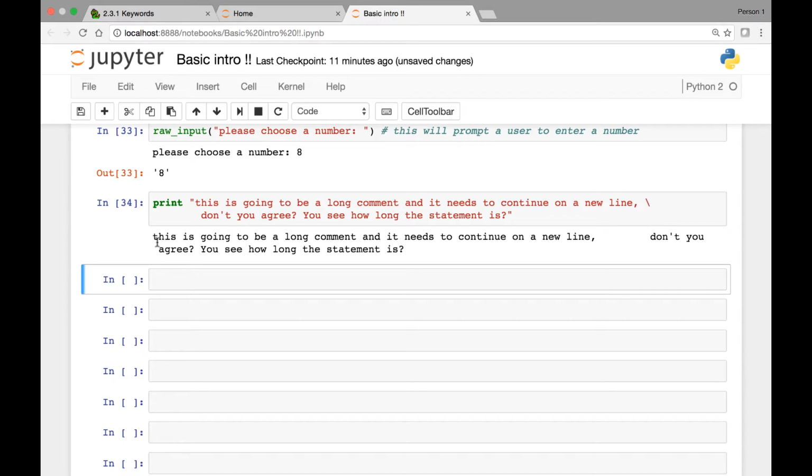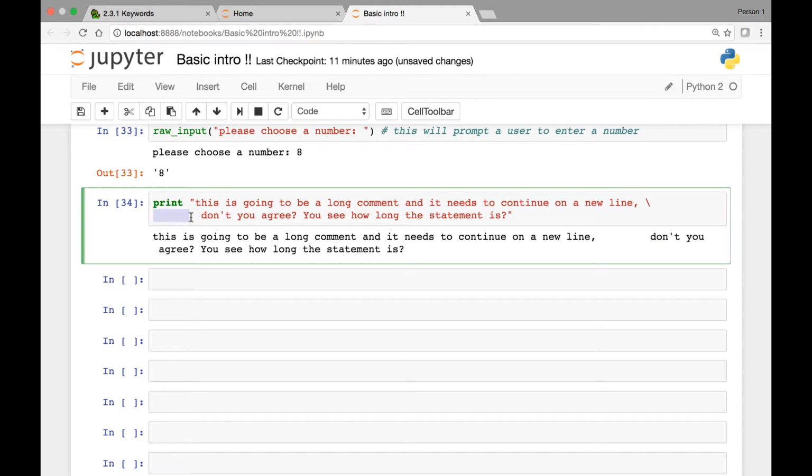So we get, this is going to be a long comment and it is to continue on a new line. We have our indentation. That's because we indented here. And then it says, don't you agree? You see how long the statement is? So if we don't want the space, we can just continue it and then remove the space and run it again.